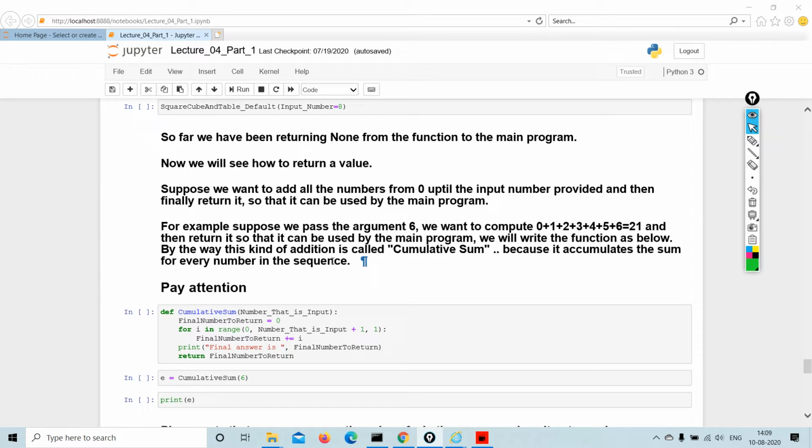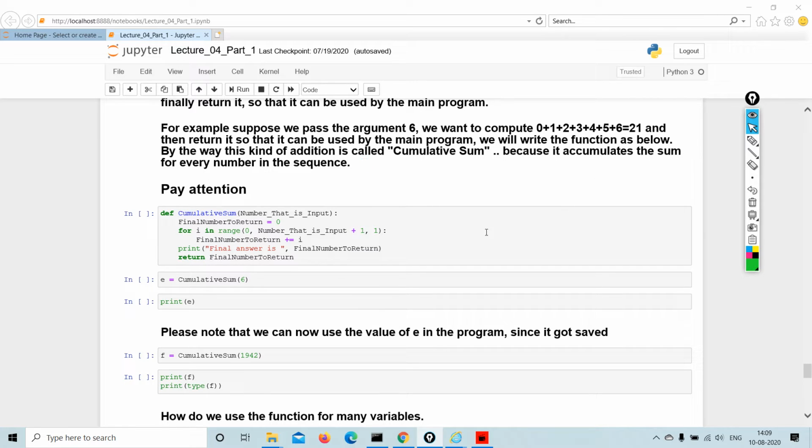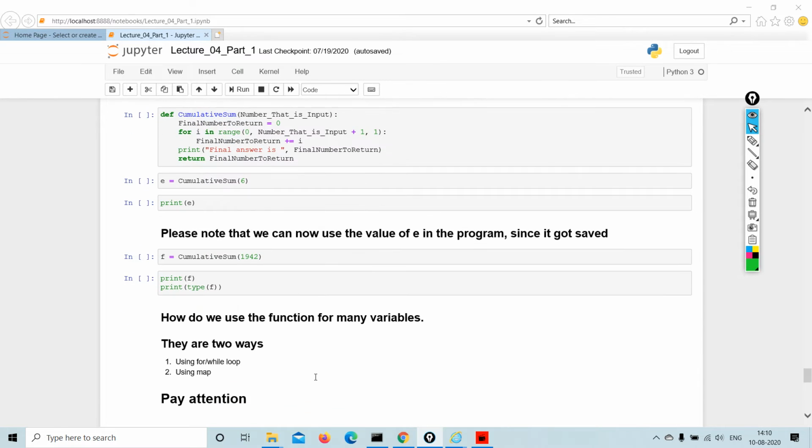By the way, this kind is called the cumulative sum because it accumulates the sum of every number in the sequence. So cumulative sum, this is how it's going to be. E equals to cumulative sum of 6. So print E. Please note that we can also use the value of E in the program since it got saved. So F equals to cumulative sum 1942. Print F, and then print type F. What is the type of F?